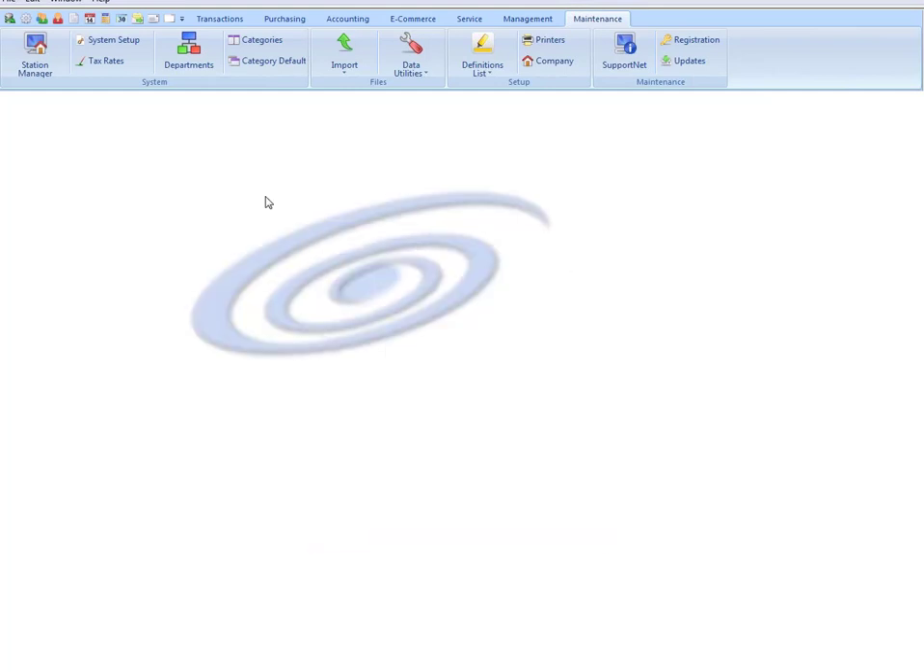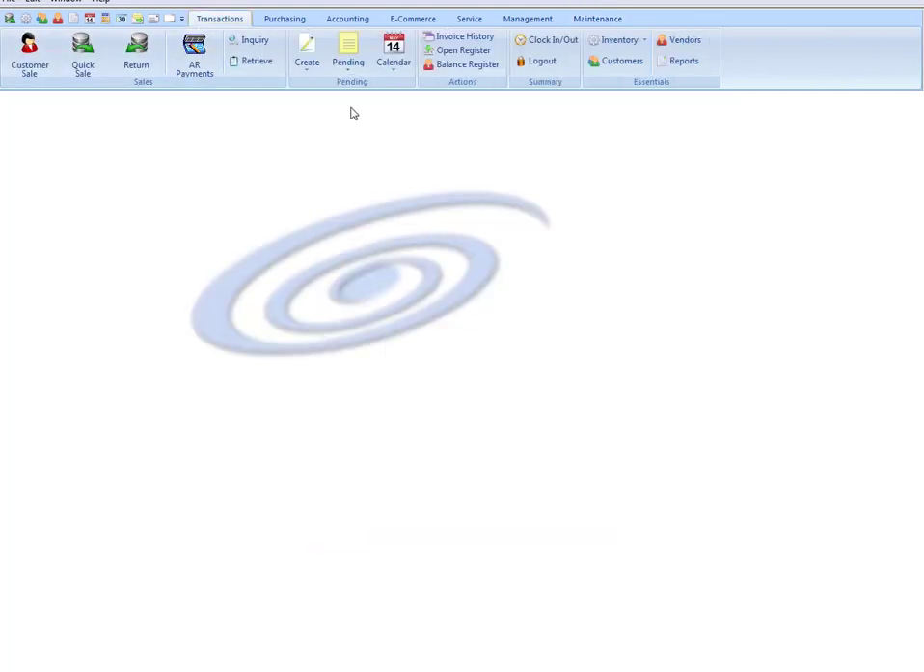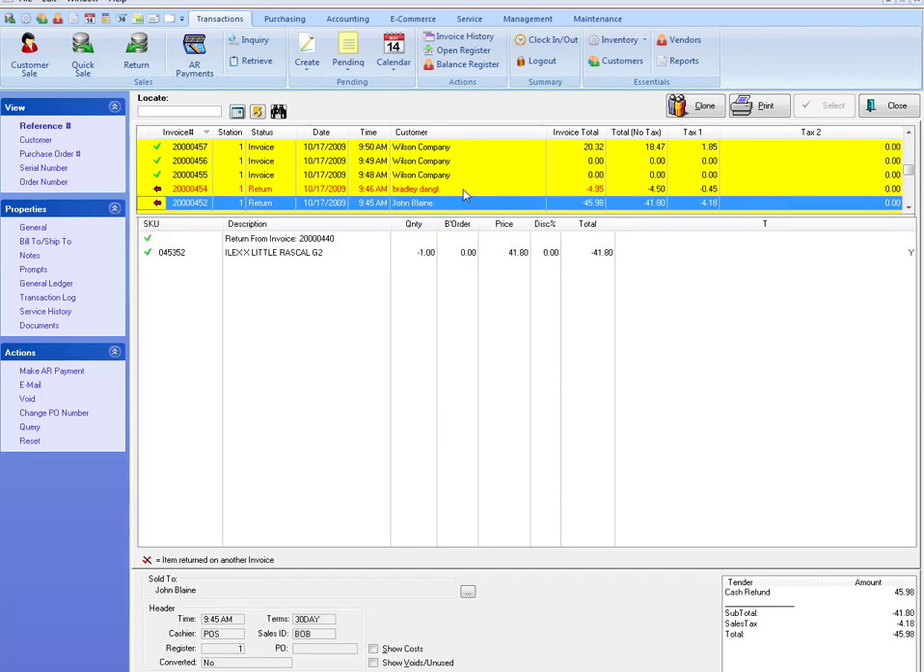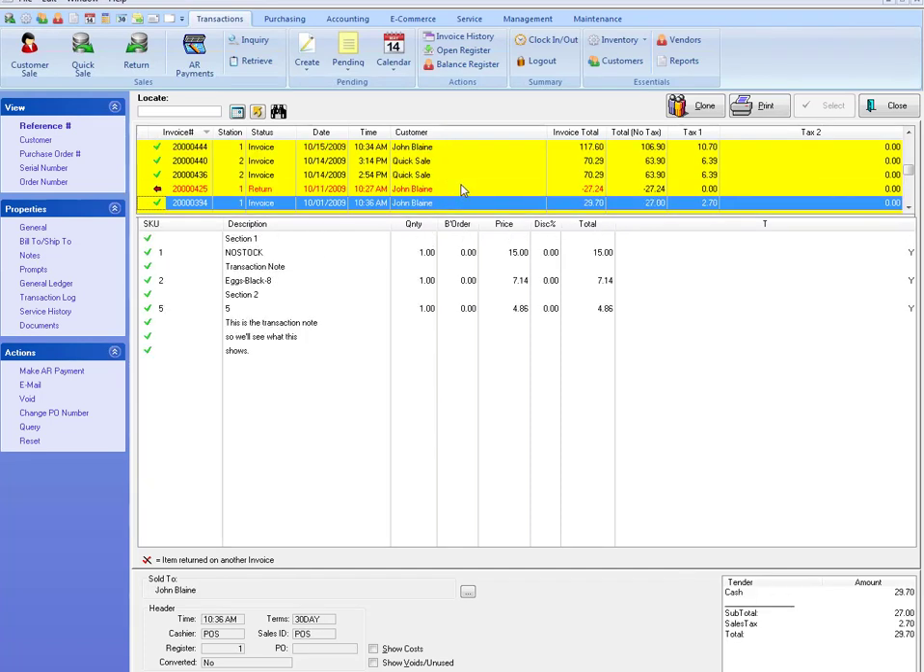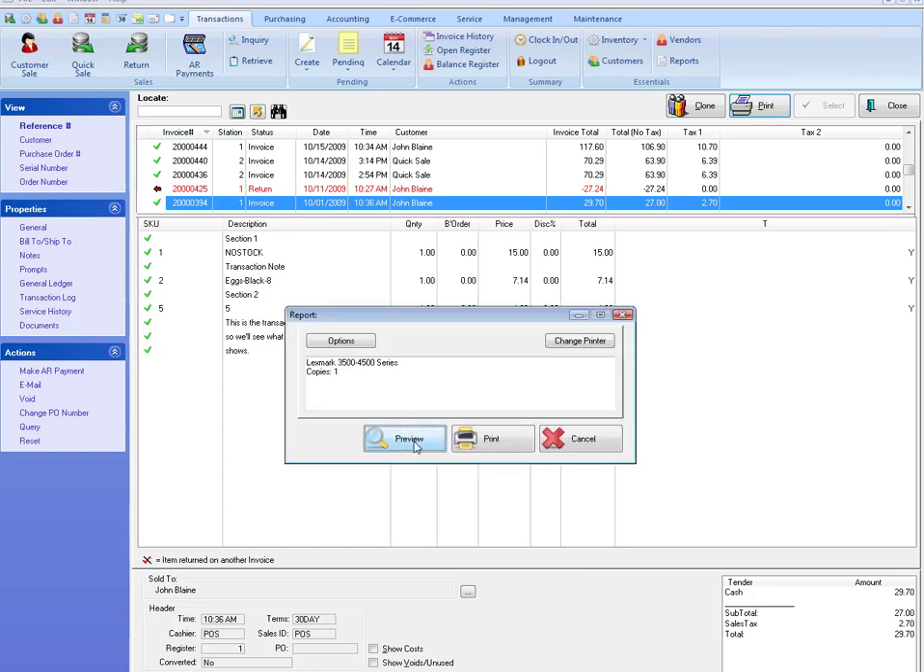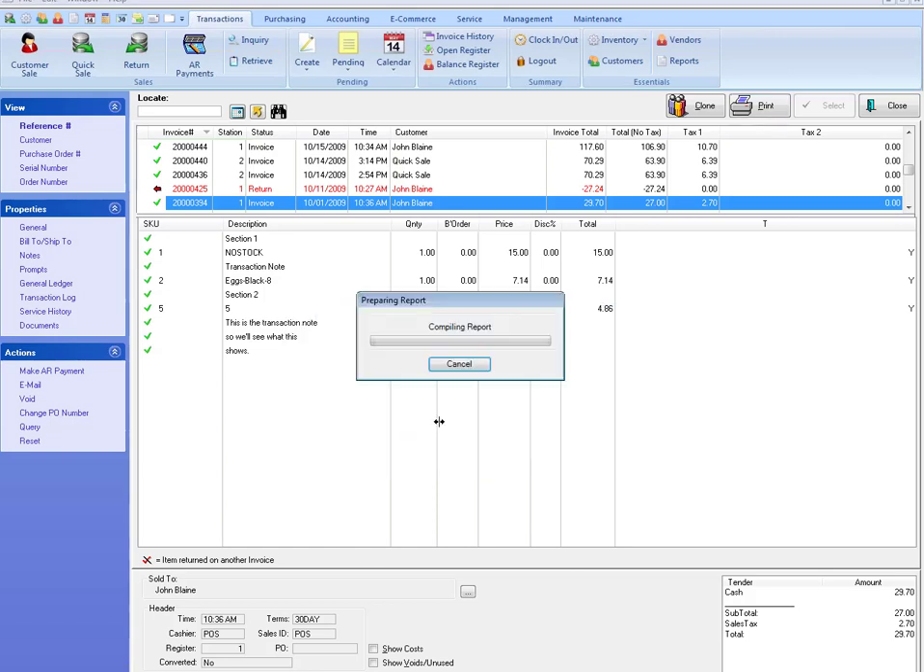And I can show you what that looks like. We'll go to transactions and invoice history. Let's pick, okay, this invoice has sections in it, and it's got a couple notes on it. Let's go ahead and look at what we've designed for this. So it's just normal printing like you're probably used to.